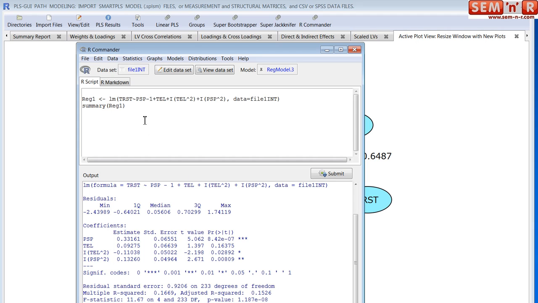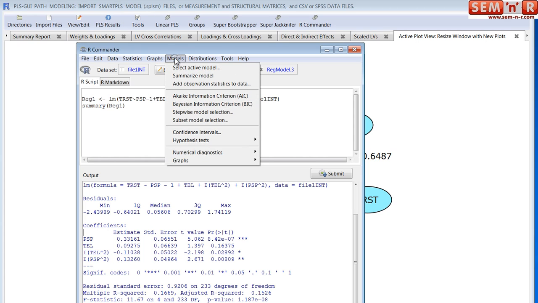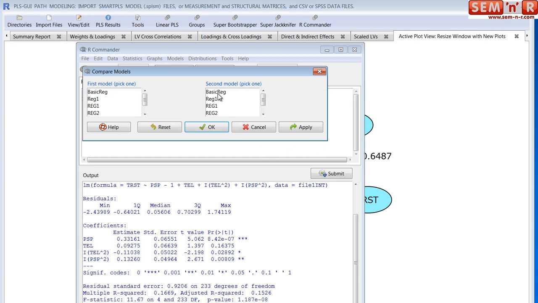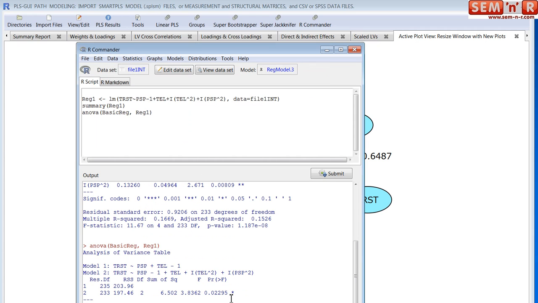Okay, but what we really want to know is how does this compare with the basic model that we just estimated? Well, we can do this through the menus, or we can do it manually. Let's try the easy way. It's models, hypothesis test, compare two models. So we're going to compare our basic one. Basic is the first model. They have to be nested for this to work, by the way, and the second one that we just created. Okay, so we say okay. And they are different.